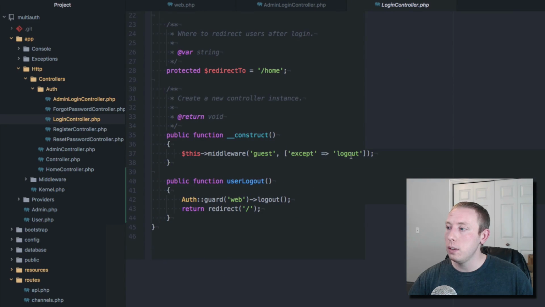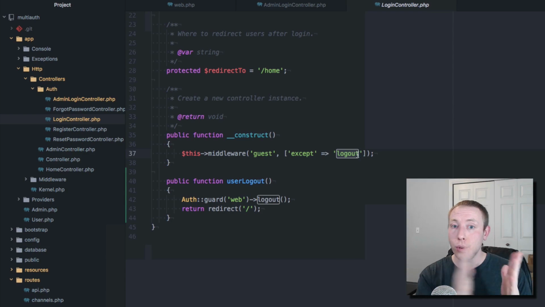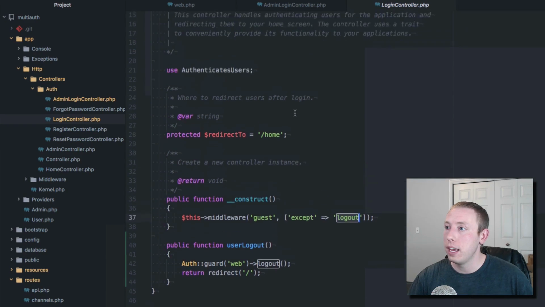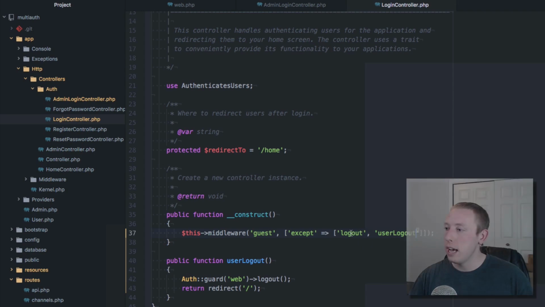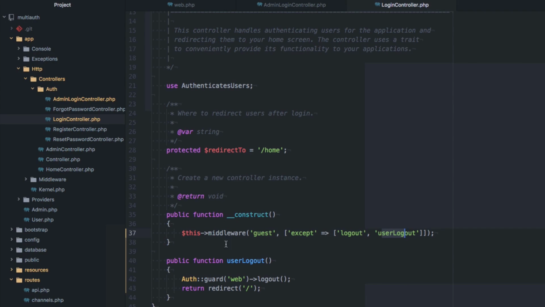Here's our middleware. You can see we already have the normal logout, but we need to also add the user logout in here, because this applies to the full scale logout, which is located in this function in this file up here. So let's go ahead, and it looks like you don't need to pass in a second array, but in this case we need to. So logout, and then we're going to do user logout. So now the normal logout and user logout will both not have the guest middleware applied to it.